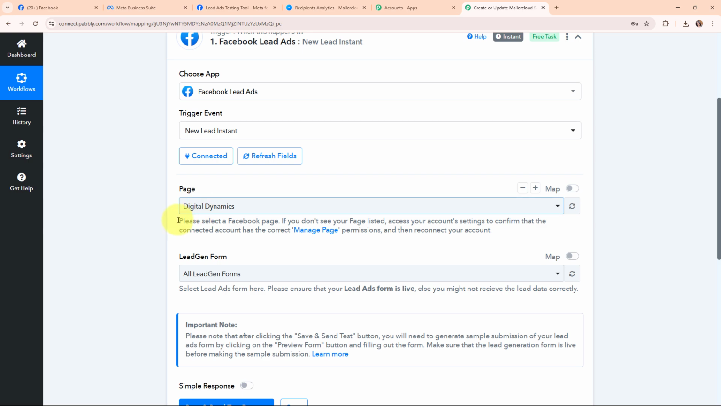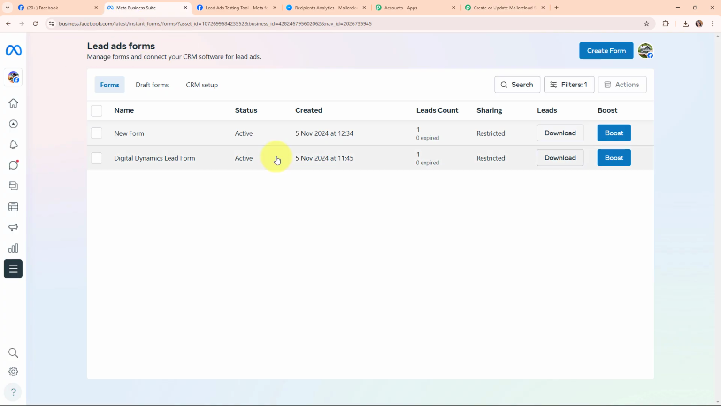And now here after selecting my page, it is asking me for the lead gen form. So for that, let me take you to my Meta Business Suite. So here under lead ads form, you can see the lead ads form which I have created. So here you can create your own lead ad form as per your need.